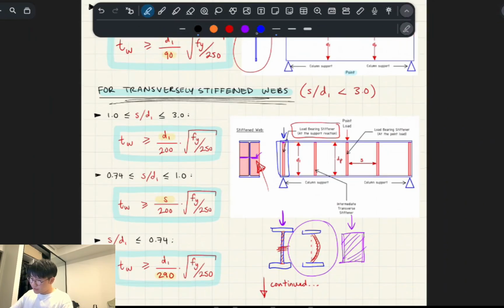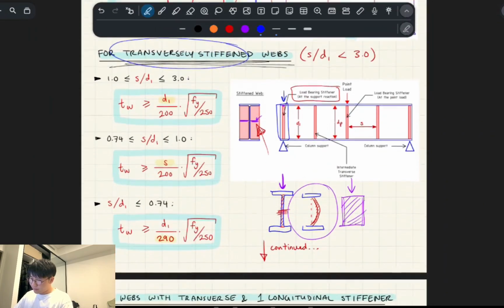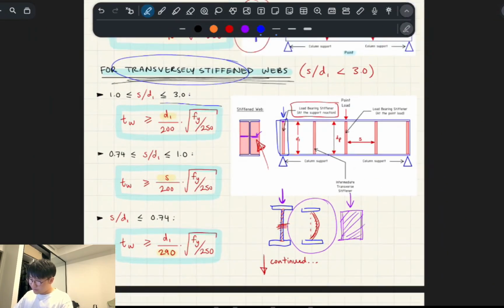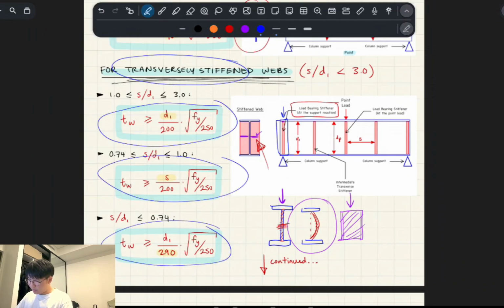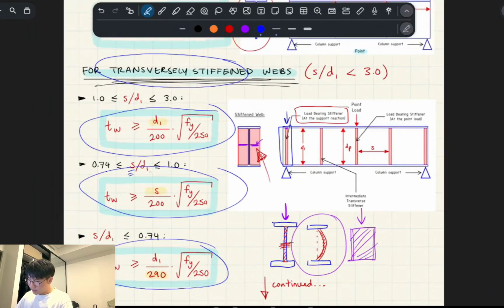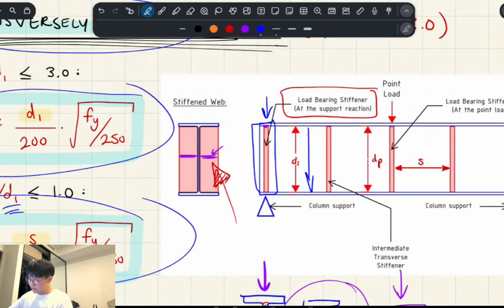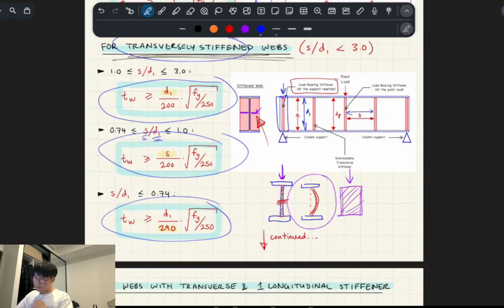So if you do decide to add transverse stiffeners, you basically have to follow one of three rules depending on the ratio of your spacing of the stiffeners to clear depth, right? Clear depth means the depth from flange to flange, the closest edges of them, so clear just means not including the flange. So that's d1. And s is basically your clear distance between these transverse stiffeners, right? Okay.